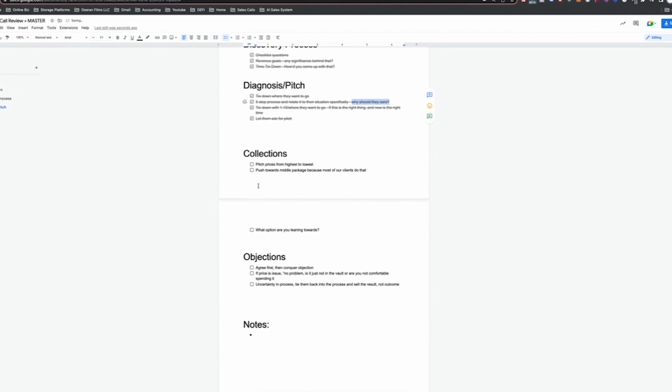Then we're going into collections, right? So collections is when we're going to pitch prices from highest to lowest. And this comes down to your offer breakdown, your offer sheet that we'd work with you on to create. This is where we're going to have a couple of different packages, organized like you've seen in our pricing training, right?